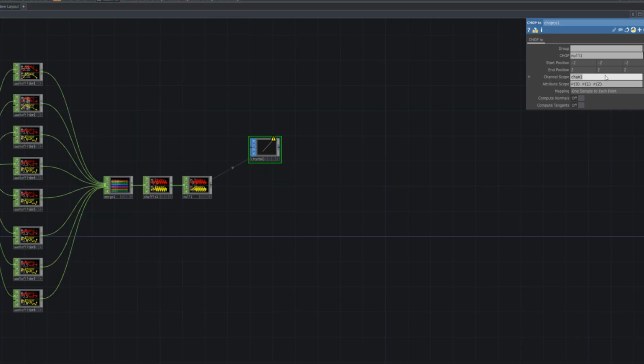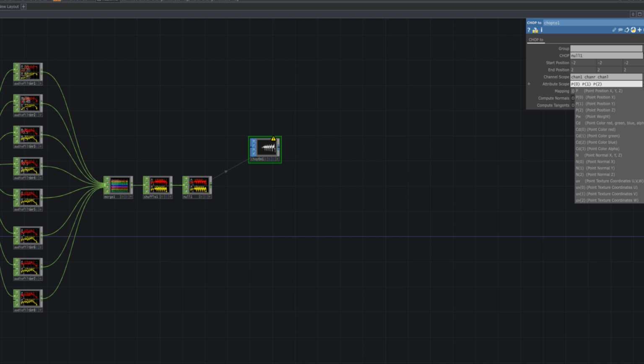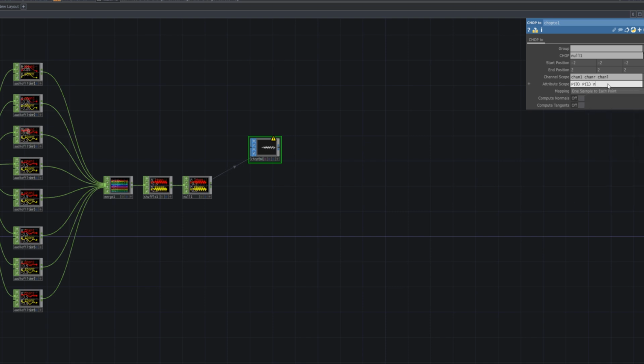After adjusting the start and end positions in the CHOP to SOP, you will set the channel scope and attribute. For the channel scope, you will typically input P0 to specify the position channel and N0 to define the normal channel. This allows you to target specific data channels for further manipulation.